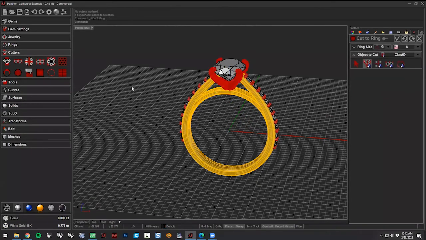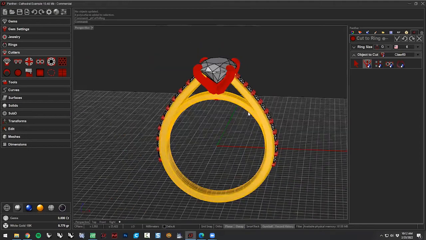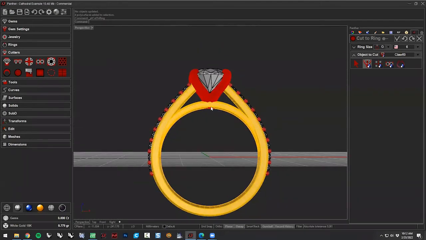Now, one interesting thing that Panther has is the ability to use different components of the design as input for a function. And here's what I mean by that. Right now, I have the ring rail for the gem is what's driving this box right here.